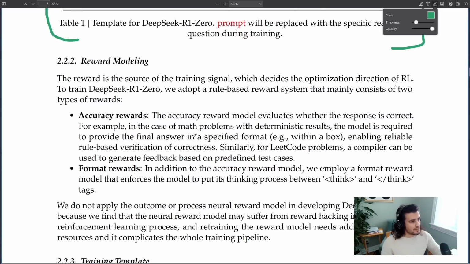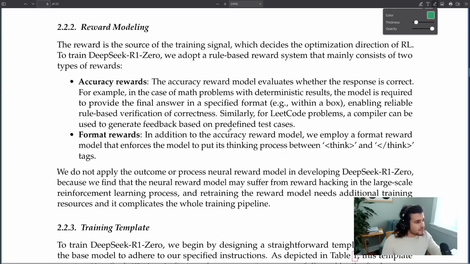So here, the important point in this paper is that it's a rule-based reward system. So there's no critic model in this part. In the other part, there will be, but in the R1-zero, there is no critic model. So there's not another neural network that is trained to critique whatever this model is outputting. It's just deterministic reward functions. It's only deterministic stuff. So here you have the accuracy reward on some of the benchmarks.